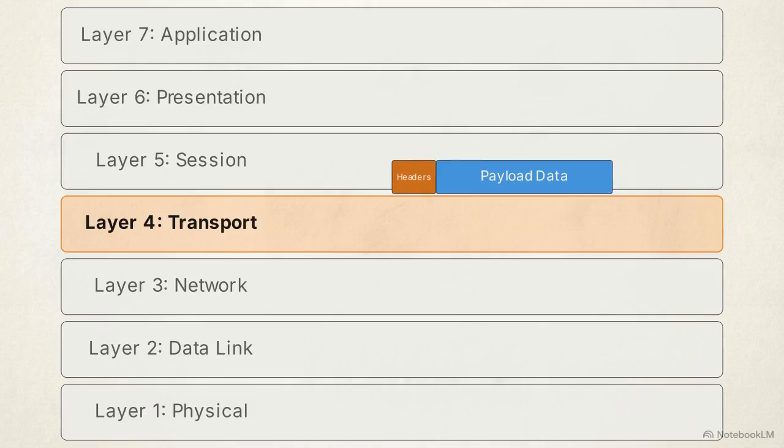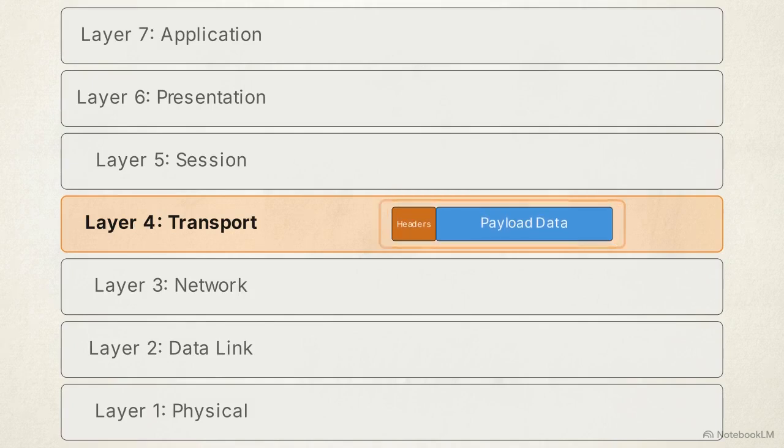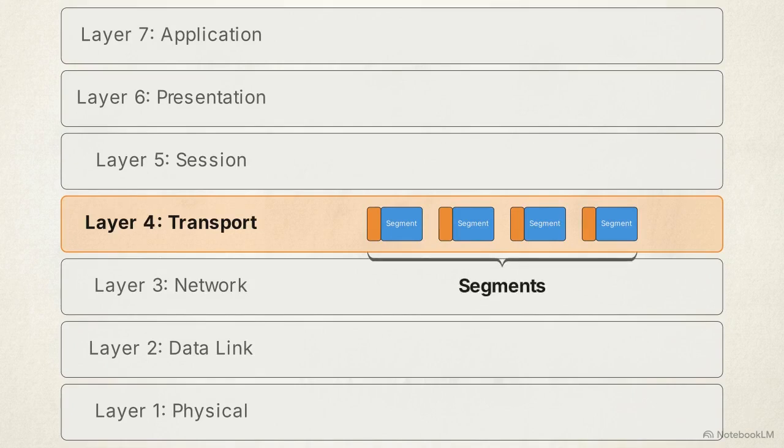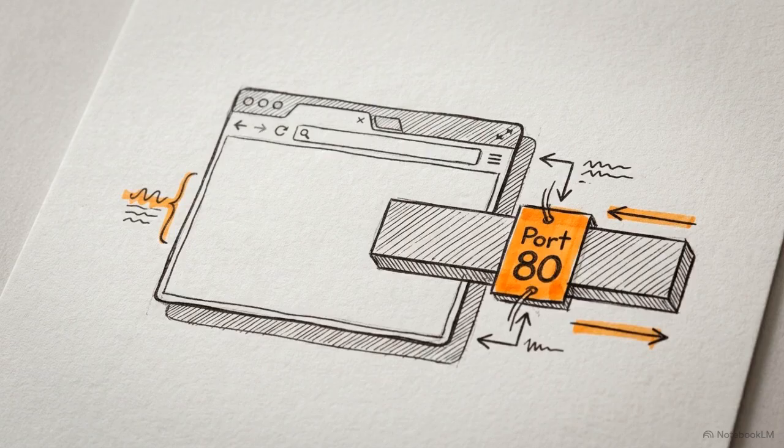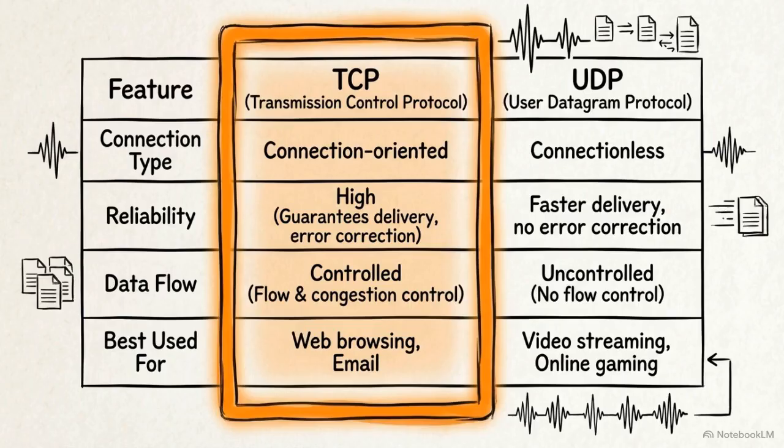The payload drops into layer 4, the transport layer, where it undergoes its first structural transformation. The data is broken down into smaller, manageable chunks called segments. This layer takes responsibility for end-to-end communication between 2 devices. It applies port numbers, for example, port 80 for HTTP, to ensure these segments reach the exact application on the destination device.